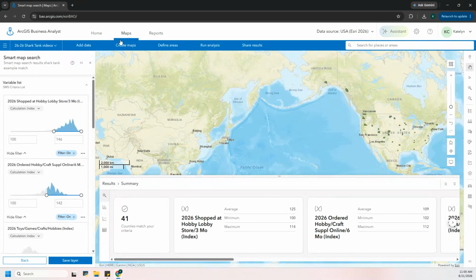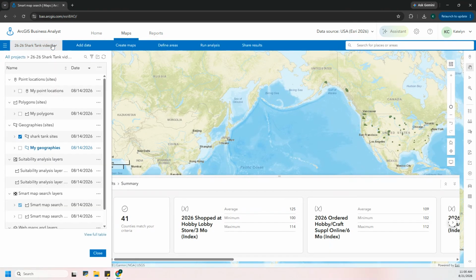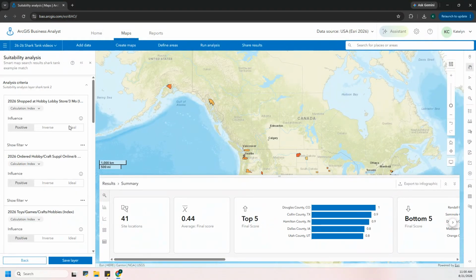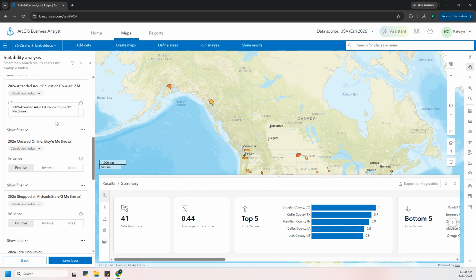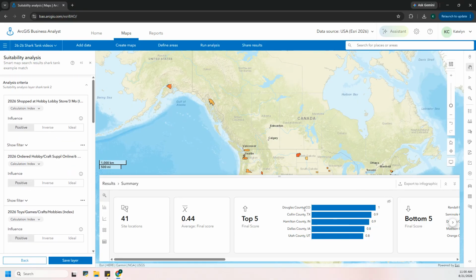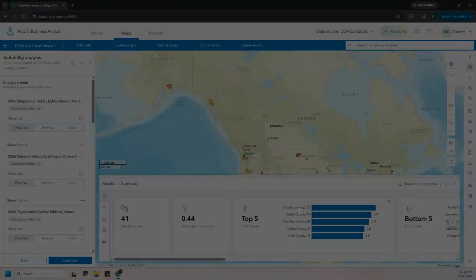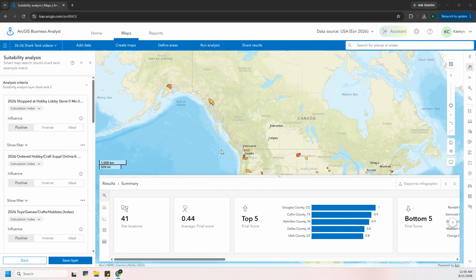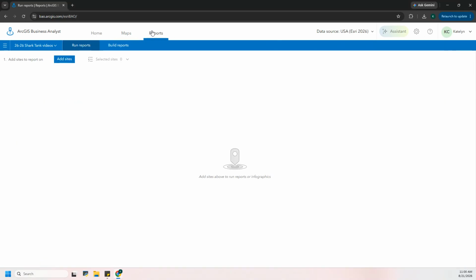So back to maps. I will say this is one thing I like about Business Analyst: it is relatively easy to get back to where you were. I just went to my table of contents. I'm under suitability. I'm going to click edit layer on this top one. And I do have all of these set to index, so that is good. And I can see my top 3 counties right here, so I may just want to take a screenshot of that. There it is.